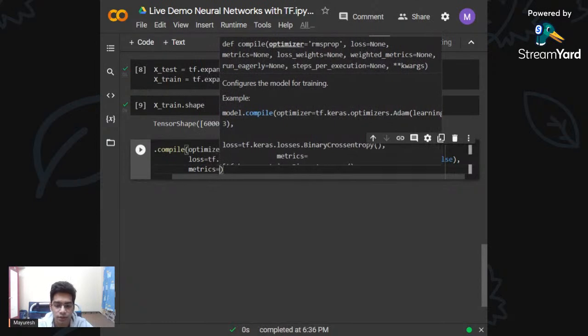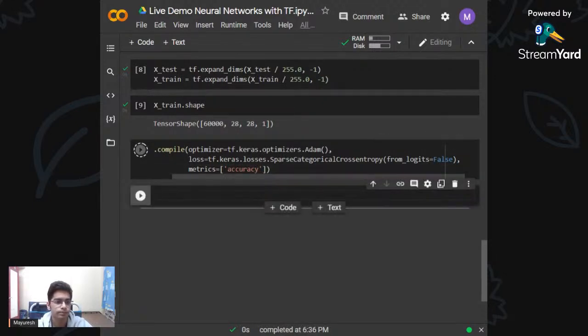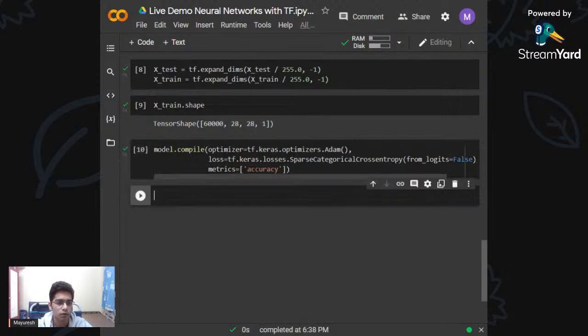And finally, the metrics. We'll be looking at the accuracy metric here. Okay, everything looks good. Now it's time to train our model. So the first step was to build the model. The second step was to match the input shape of the data to our model. And now comes the final part, which is training of the model.